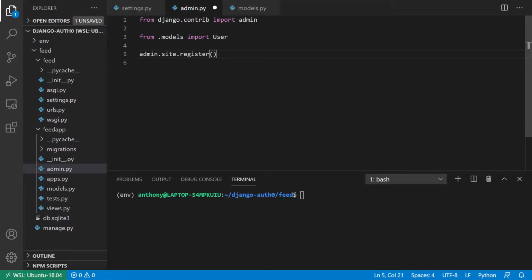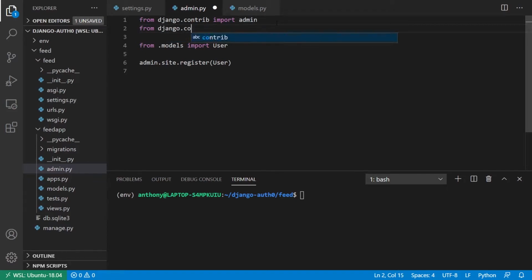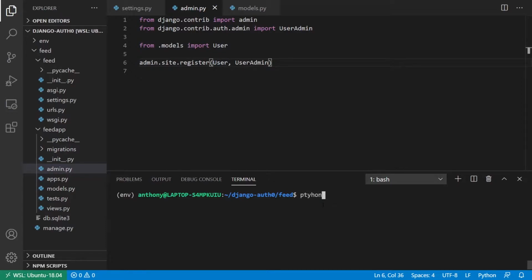And for this, I'll need another thing in addition to User. So this would work if User were a regular model, but in addition to User, I need to tell Django admin that this is a user admin part. So I can import that from django.contrib.auth.admin import UserAdmin. And this will allow me to use my custom user model on the admin dashboard. So I'll save that, and I'll go ahead and start up the server.